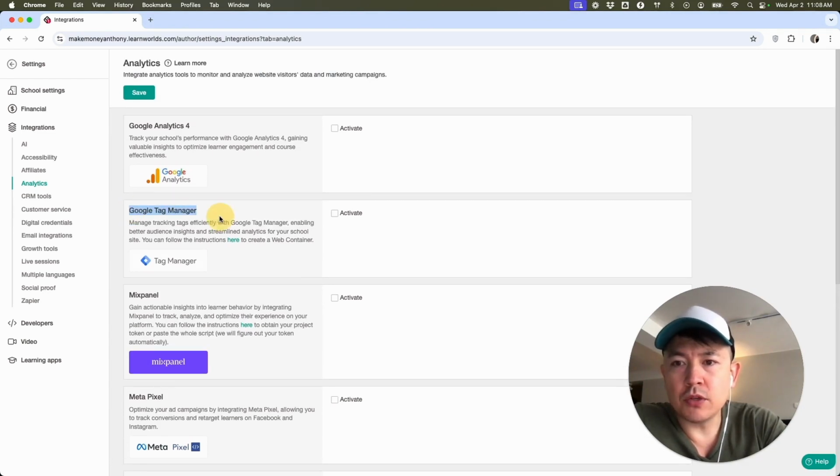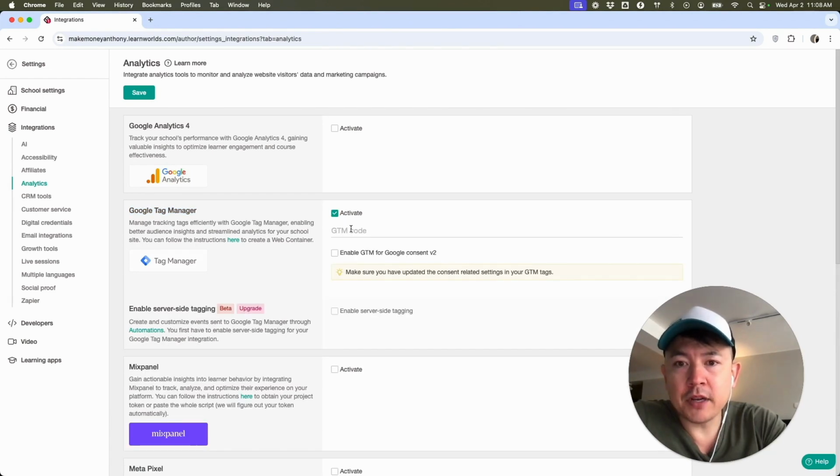All right, once you do that, you're going to see all the different analytics that you can connect, but you want to look for this one right here, Google Tag Manager, and you want to click on activate. Once you click on activate, you're going to go ahead and paste in your Google Tag Manager code right here. You're not quite finished until you click on the save button here on the top left.